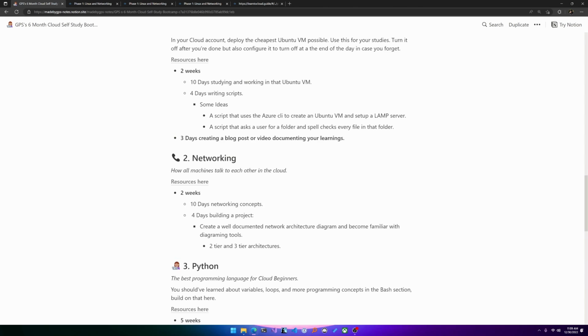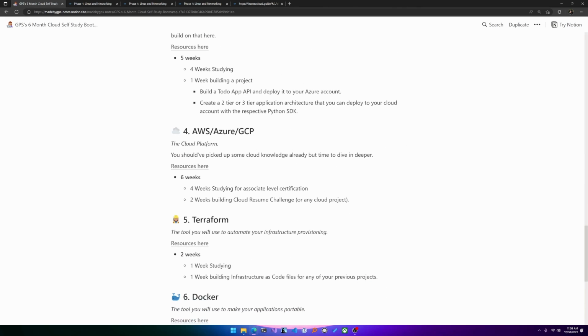Next, we're going to go to our cloud section, and you have picked a cloud at this point. You've already been introduced to it from the very beginning, and now it's time to dive deeper. You're going to spend 4 weeks studying for an associate level certification. This could be the solution architect associate, the developer associate that you have in AWS, or you can go to the AZ-104, AZ-204, which are associate level certifications for Azure. I don't know the GCP ones, but I'm sure they have them.